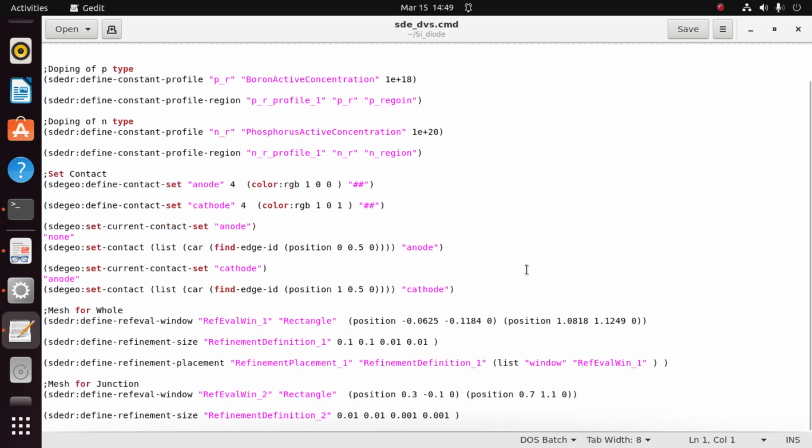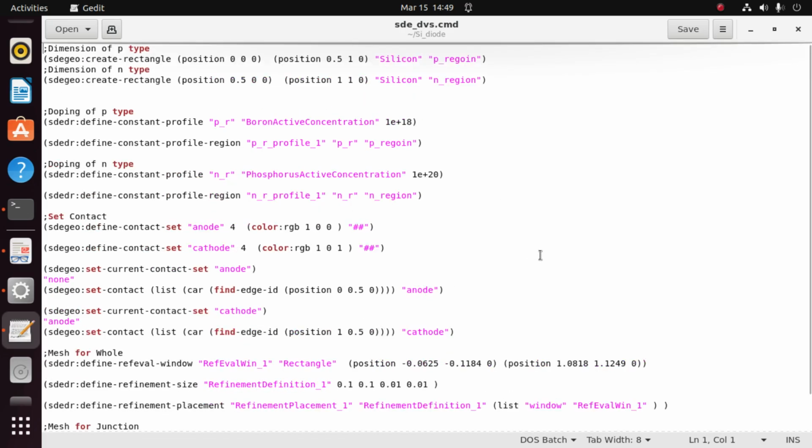So how to get these command lines? Before explaining this, I'm going to explain this parameter file first. You can see it is written as dimensions of p type. So you have to create the dimensions of the p region. For that, in SDE tools you have to put the coordinates for making any shapes. That's why it is like 0 0 x y. These are the coordinates for making the device.